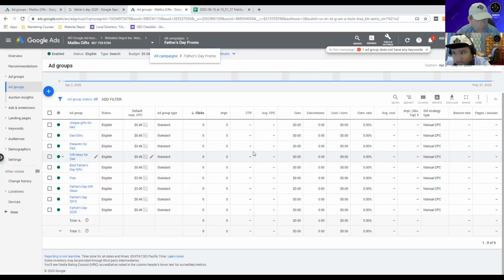This is how we started. We just show our teammates how we have organized the ad groups. We have a lot of ad groups, as you can see. So we have created all those drawers. And now we're going to go to the gift ideas for that.